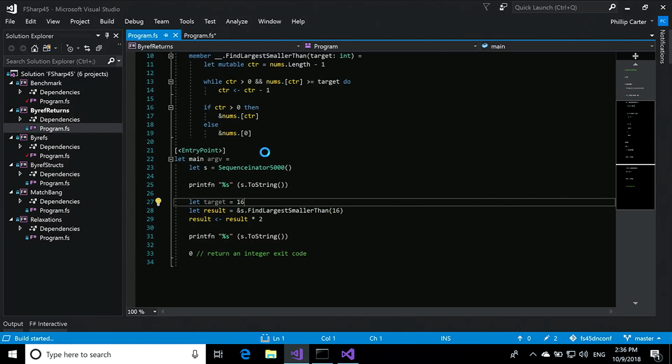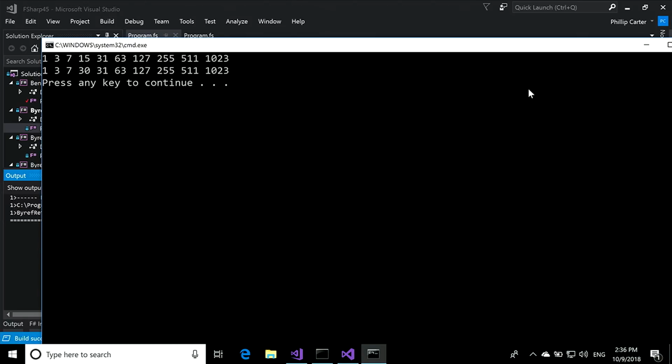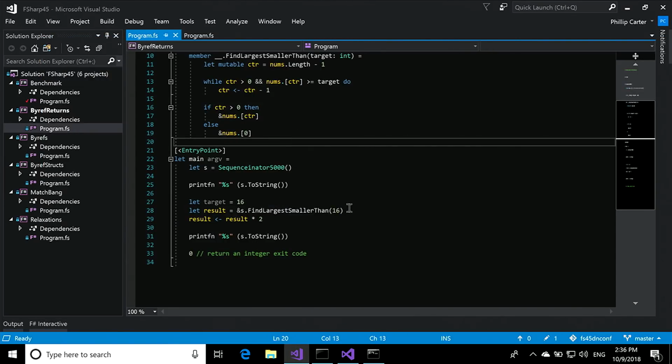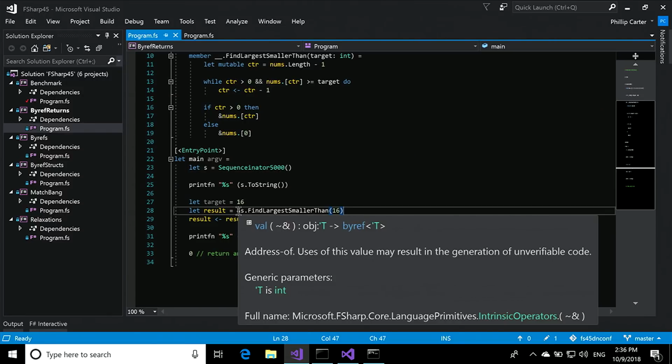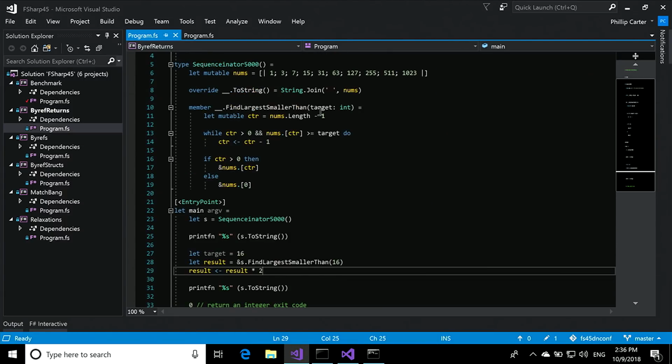Sure. We'll start without debugging here. I think I set the correct one as startup. All right, cool. So the first one is 1, 3, 7, 15, and so on. But then you notice it's 1, 3, 7, 30. This is a bit different. The reason why is because I use that same ampersand right there, and then I invoke the method and I get the result. And then I change it to be itself multiplied by 2. In this case, I'm not grabbing a value and then just changing that value inside where I'm at right now. I'm actually saying, no, mutate the thing that's in there.